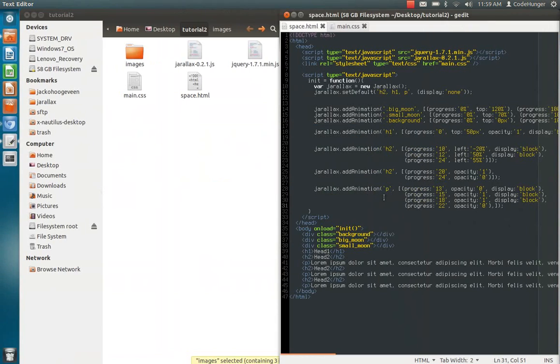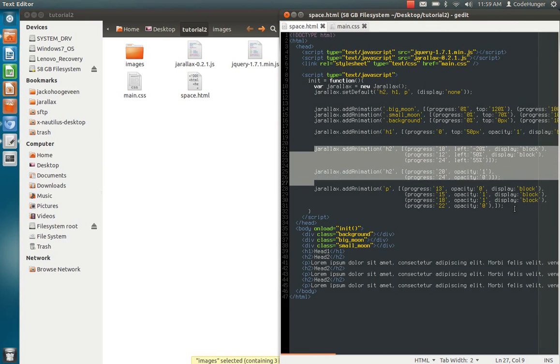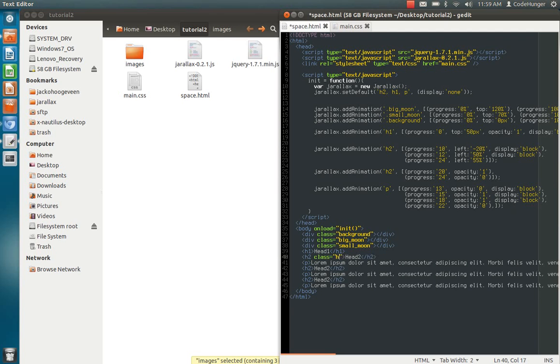Okay, and now we're gonna set all our paragraphs and headers. So let's see, this is our header 2 and our paragraph. First we need to add some classes. Class head 1, class head 2, class head 3. And I need to set some class for the paragraphs. Paragraph 1, paragraph 2, and paragraph 3.